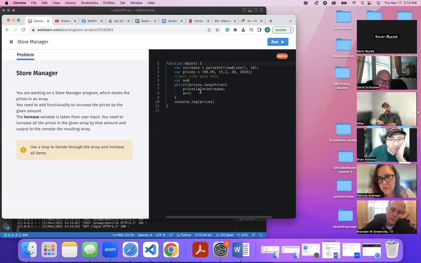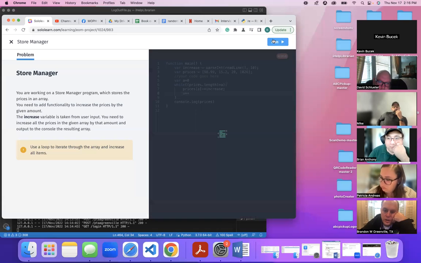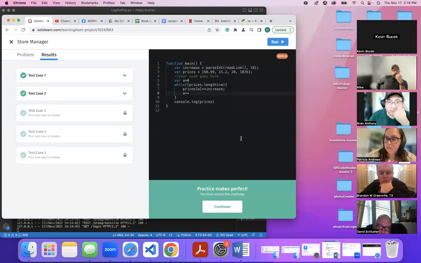And then whichever item it's on, it starts with A is 0, right? And then it increases the price. And then we do A plus equals 1. We could also do A plus plus, same thing. And so now A is 1, so we're over here. We do plus equals to increase the price, so on and so forth, and then print it to the console.